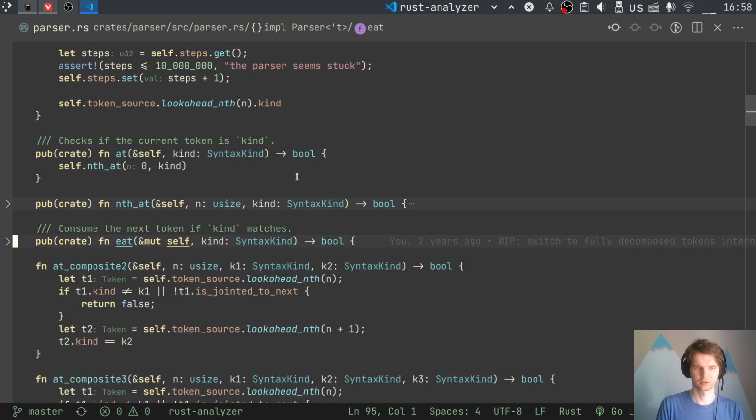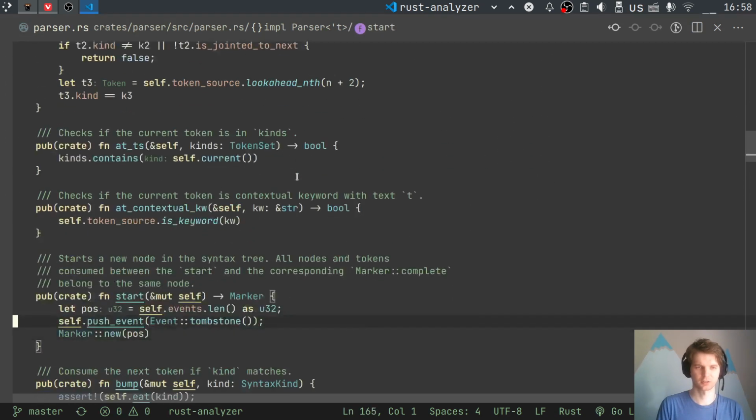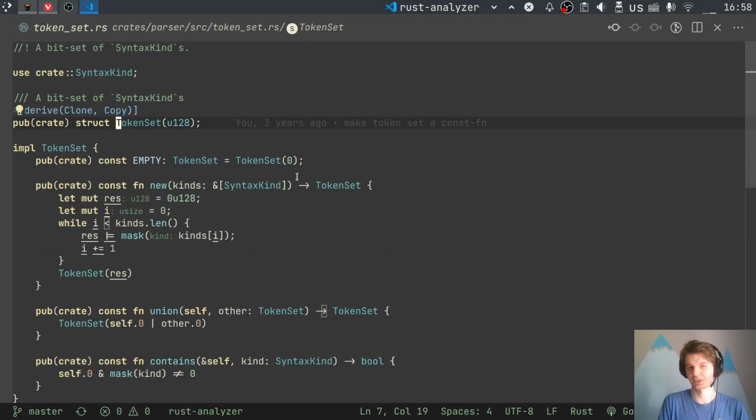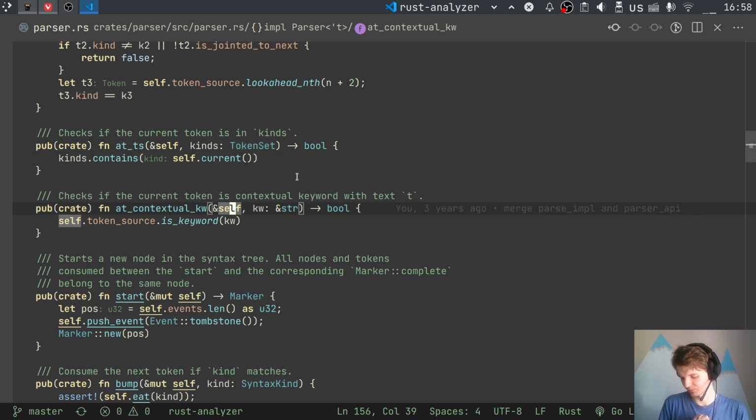Okay, we've seen add composite, which deals with that case. Add token set. Reminder, token set is basically a bit set of tokens. So add TS checks if the current token belongs to the token set. Add contextual keyword. Again, some keywords are not always keywords, like union or default. And we actually need to use this extra method to check if this is this particular keyword or not.